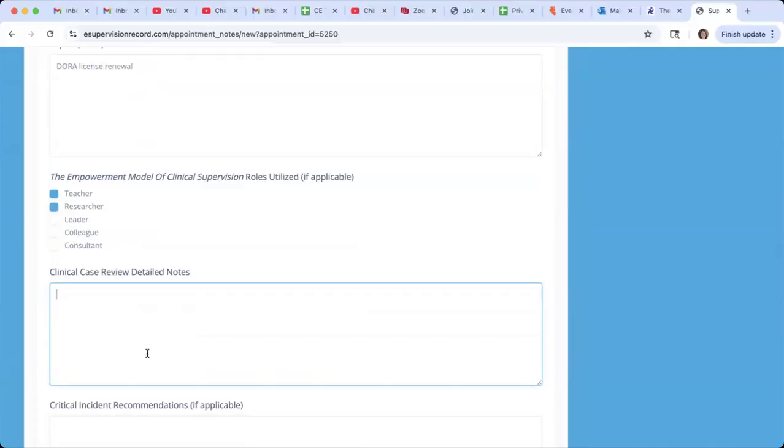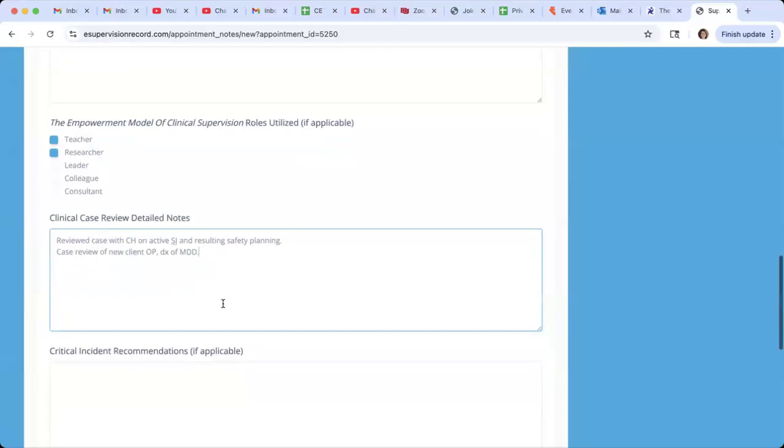And then you can also put in some details of the actual supervision session. So for most supervisors, we have to keep notes on our clinical supervision. So you could jot things in here. Reviewed case with client initials on active SI and resulting safety planning, right? So like you can put in all sorts of stuff here. I was taught just like a line per thing. So maybe it was that, and then maybe you did a case review of new client OP, diagnosis of MDD, right? So put in as much or as little as you want. This is what that box is for.